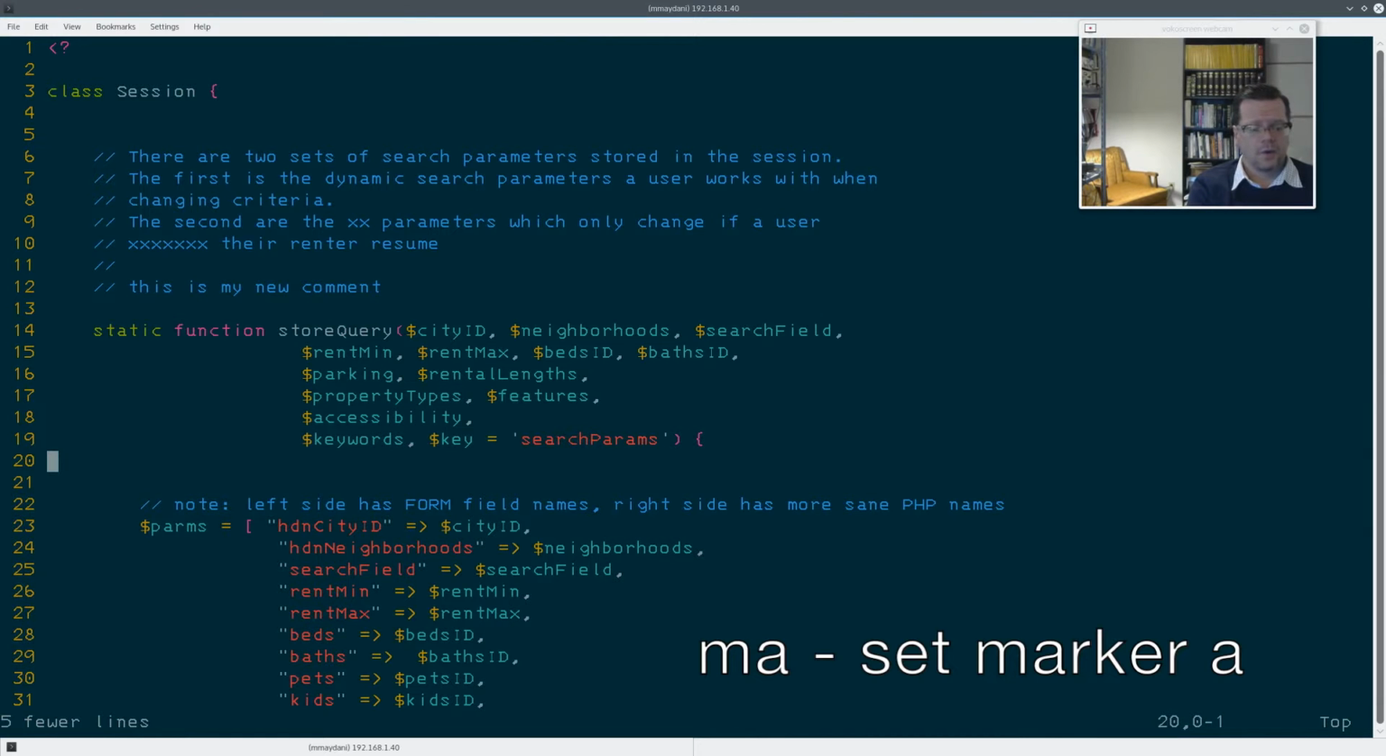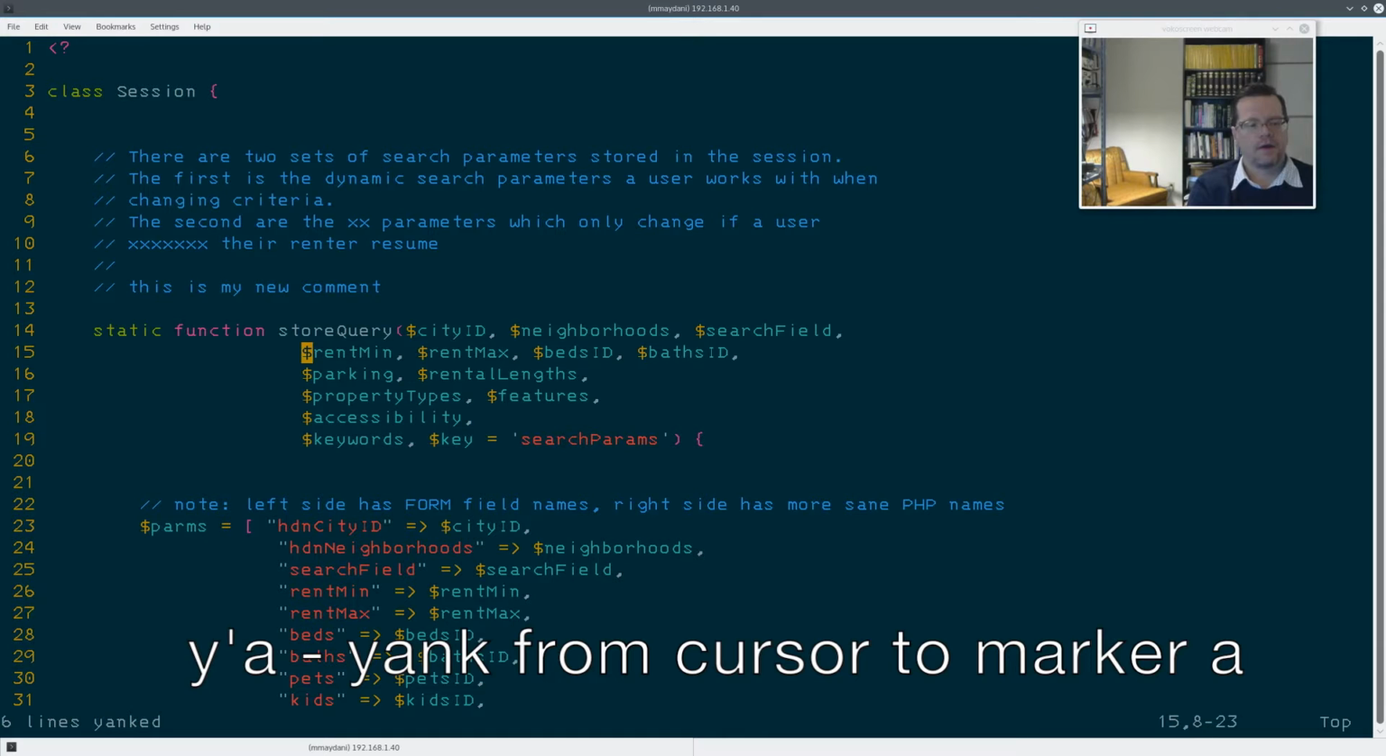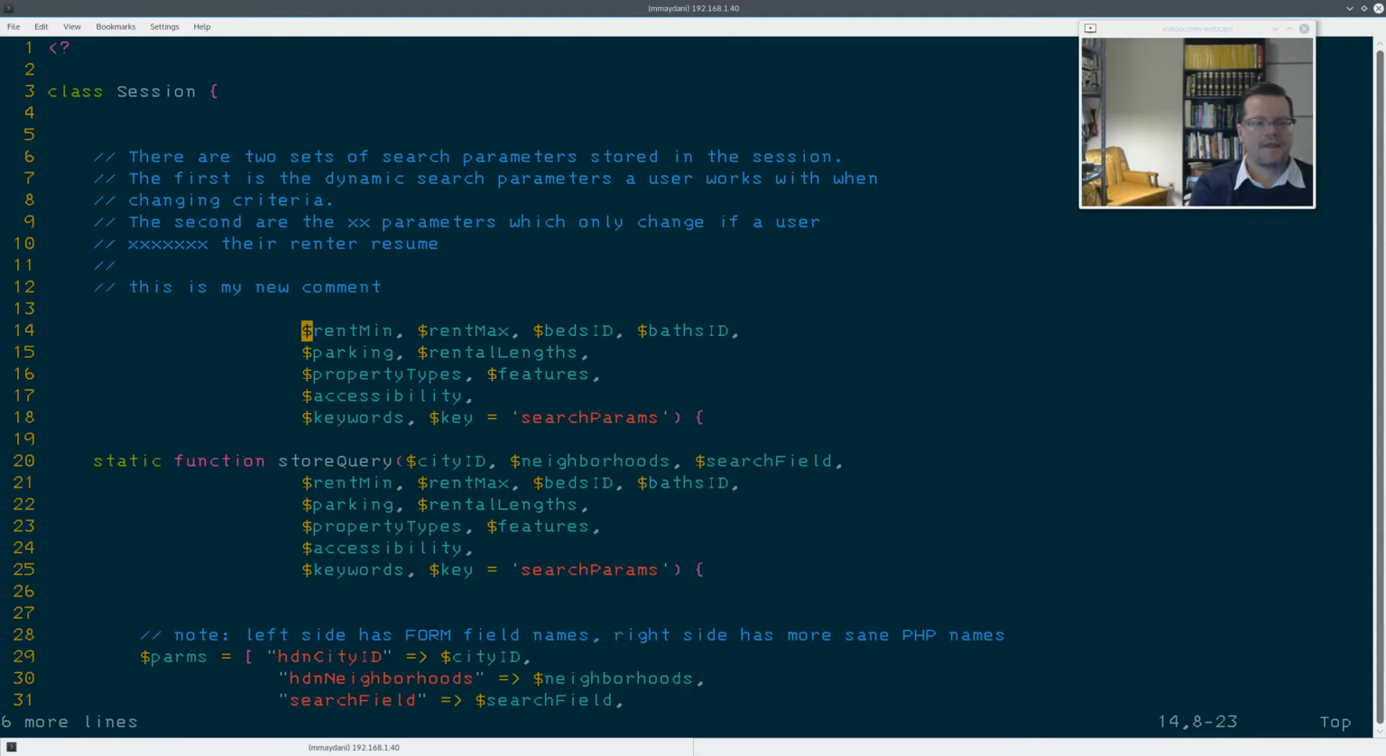And then I can go yank with the Y key, and then apostrophe yank to A, and then that copied, it says 6 lines yanked, it copied those 6 lines into the buffer. And now I can hit paste, the P key, and that will paste those buffer contents onto the screen.